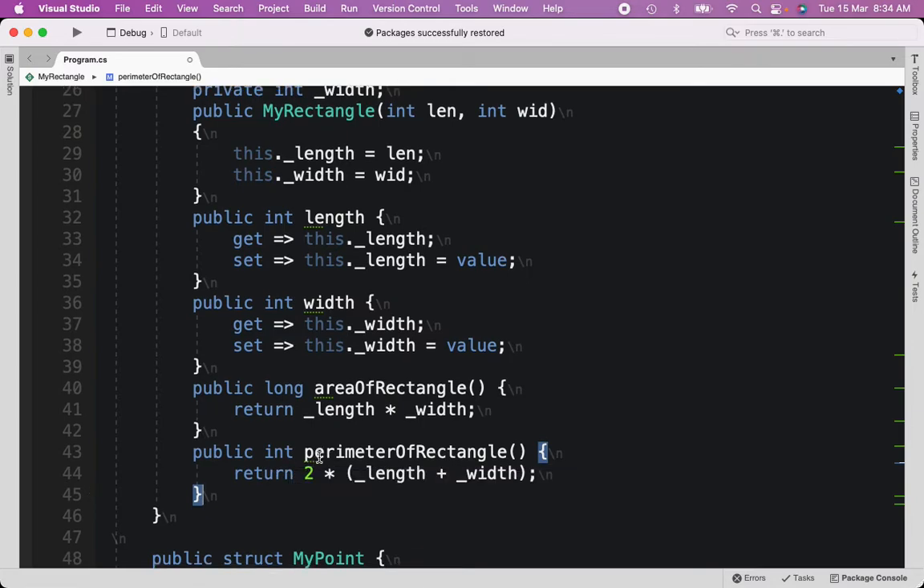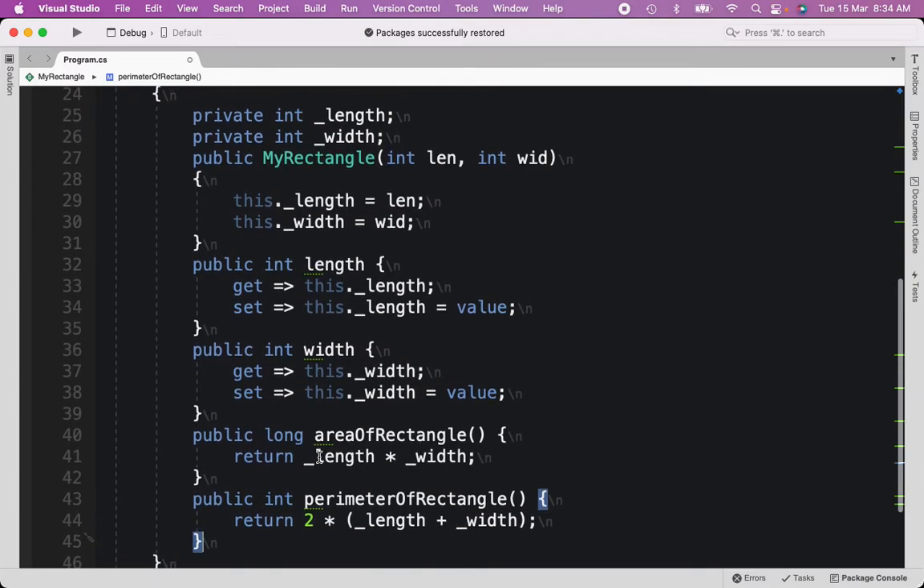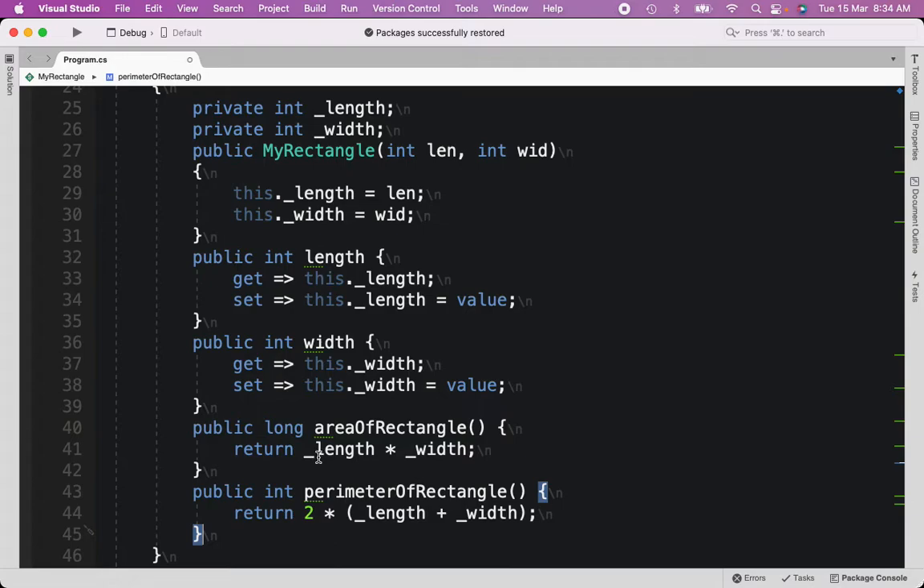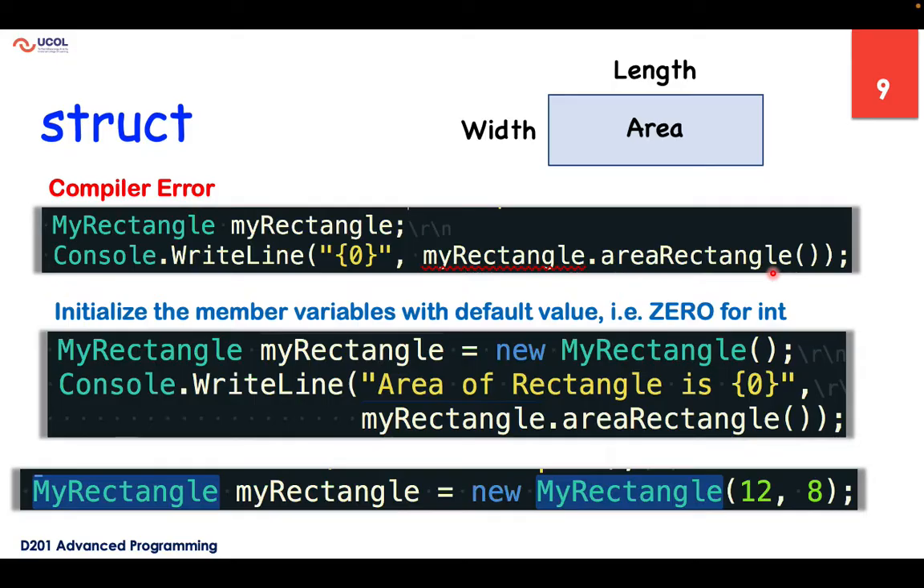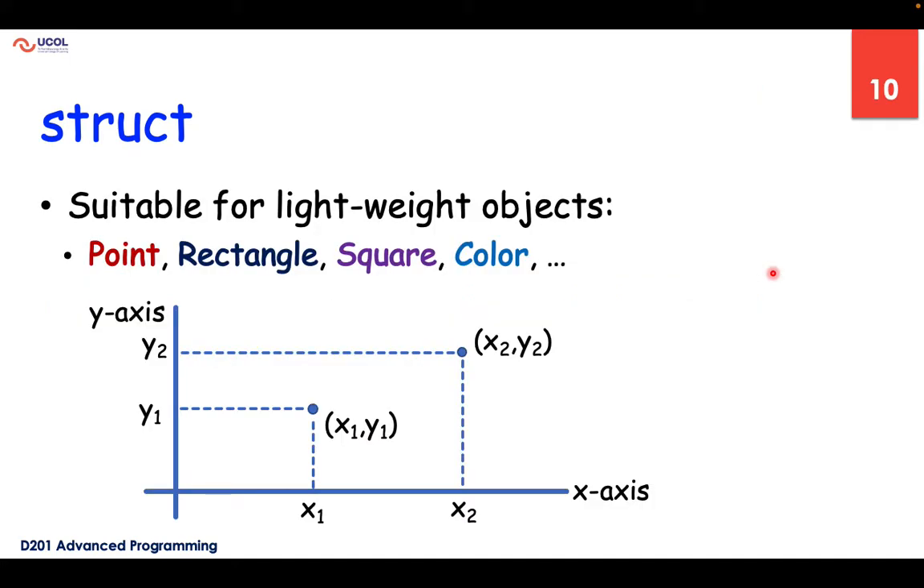So we can have as many methods as we want to define in the class. Okay, not in the class, in the structure. So let's see another example that is suitable for light objects. We have a point, rectangle. We talk about a rectangle.